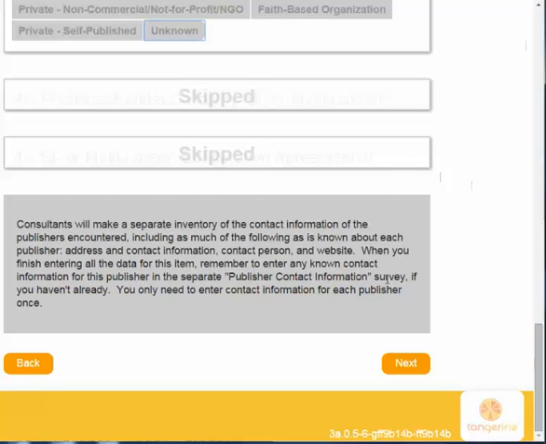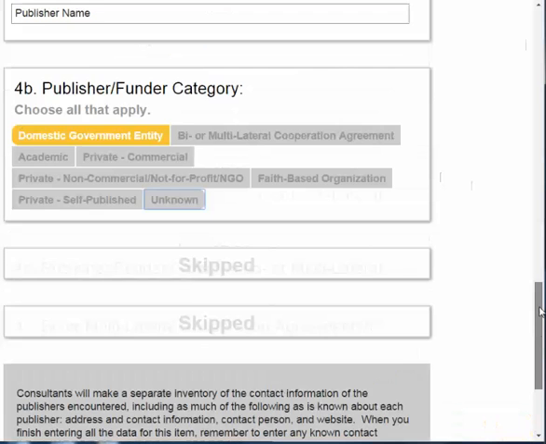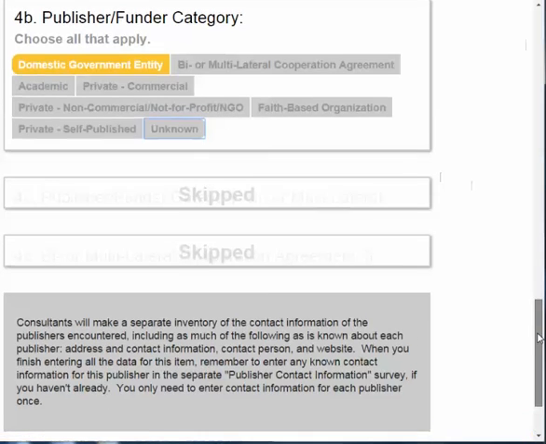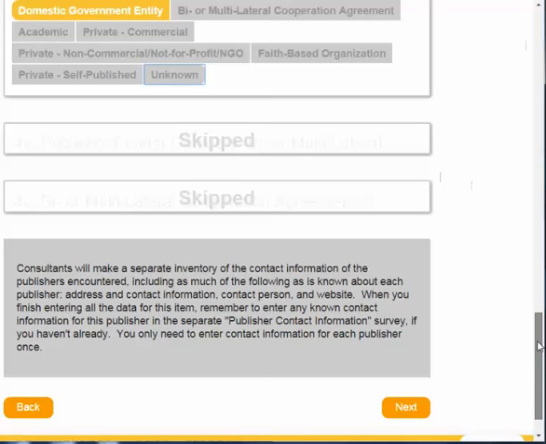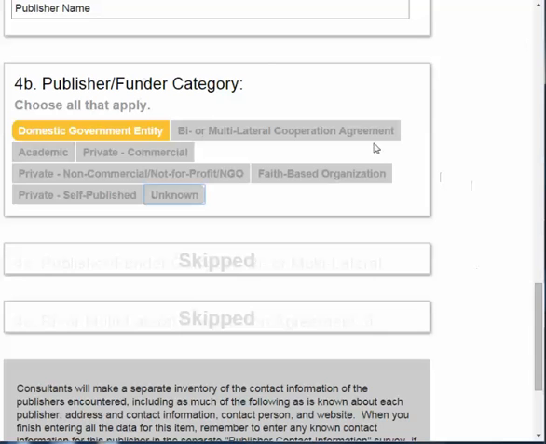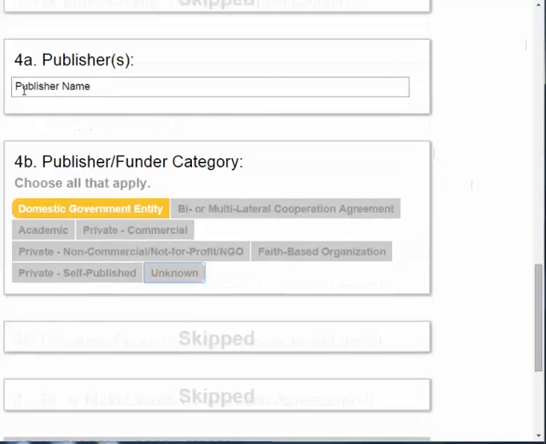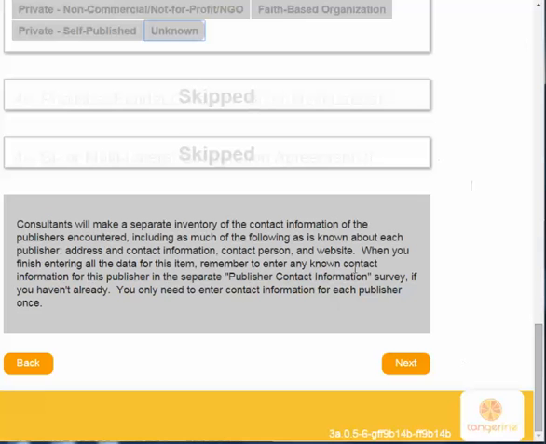We want to be sure we have their website address. We want to be sure we have their email and telephone numbers in case we need to follow up with them down the road to acquire their materials. So you want to, just as a reminder, be sure that each new publisher that you enter here, you also enter a separate entry in that other survey.